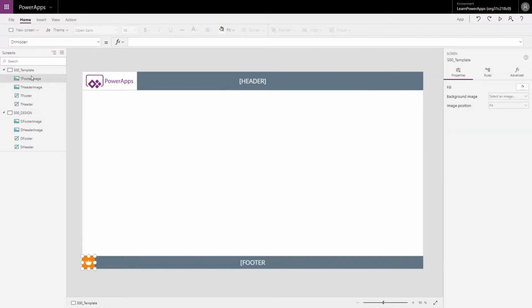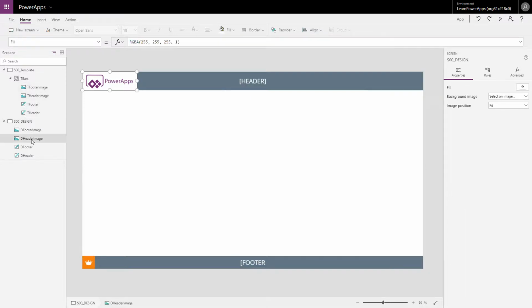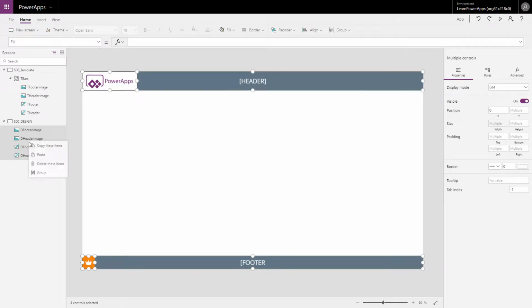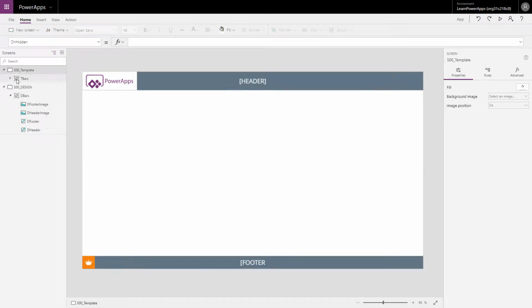I want to do one more thing before we go on, and that is grouping these boxes and calling them T bars, template bars, and on the design screen I want to group them also and name it D bars. So when we copy the template screen, the bars just keep the same and have their own group. So that's nice. Let's go on to our controls.